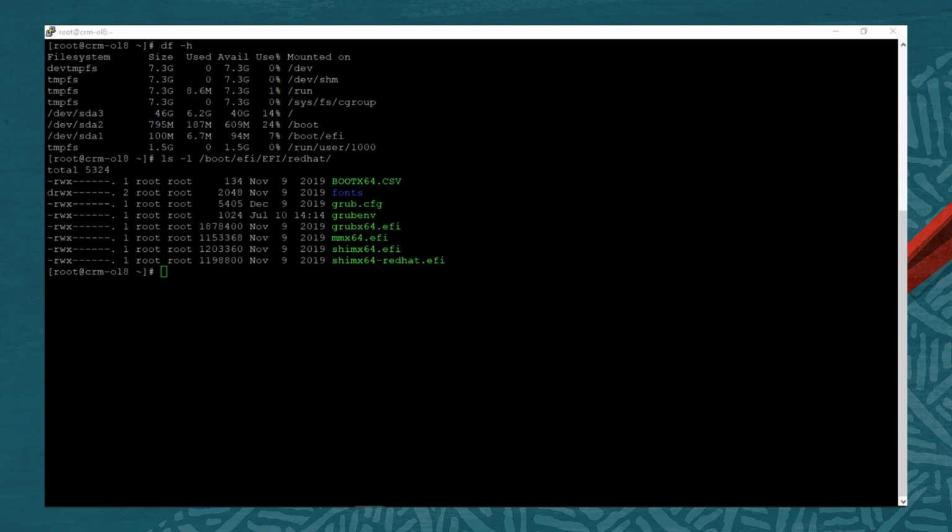I'll run ls -l /boot/efi/EFI/redhat. This directory contains a first stage bootloader, shimx64.efi, the grub2 bootloader, grubx64.efi, and the grub2 configuration file, grub.cfg. This location for grub.cfg differs from its location in BIOS mode, where it resided in /boot/grub2.